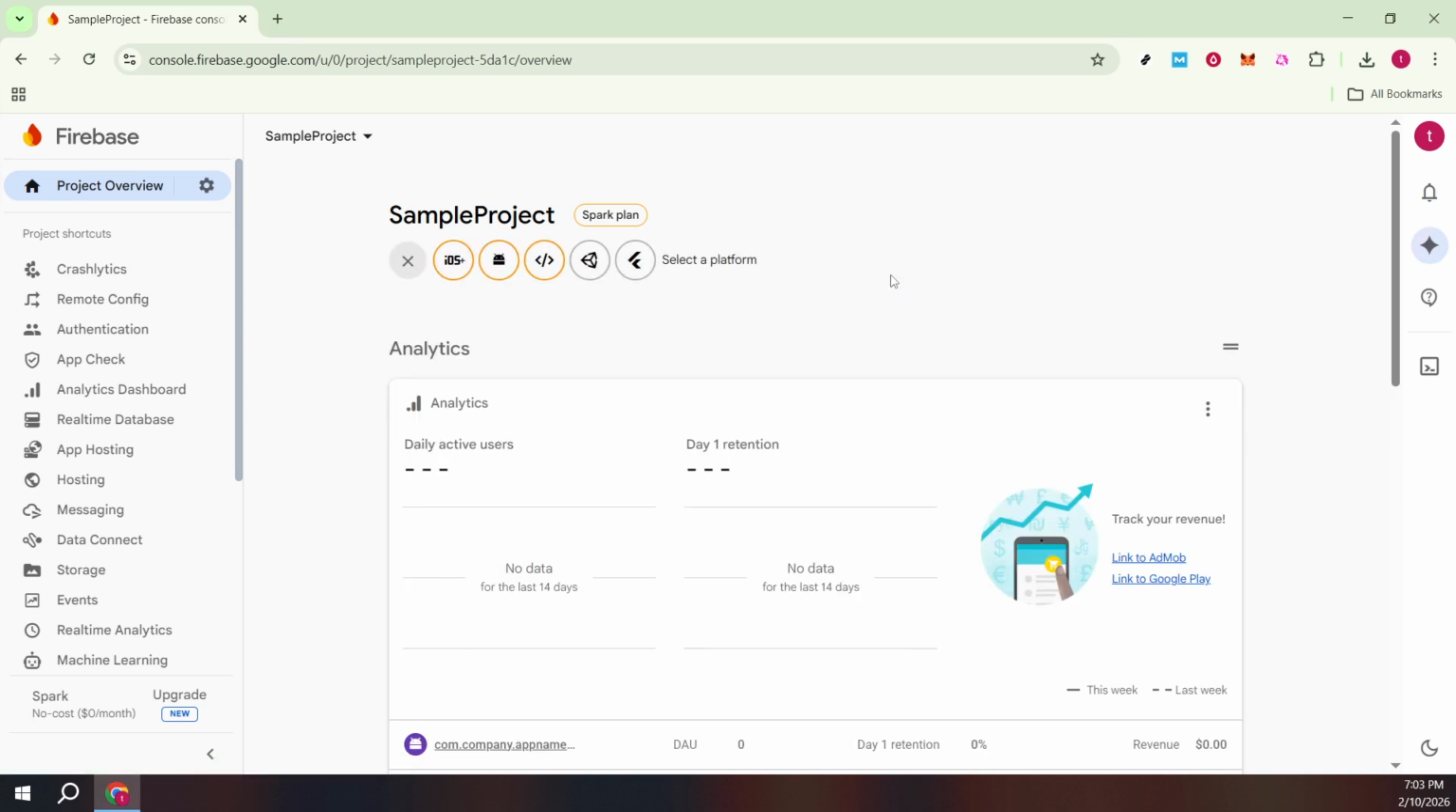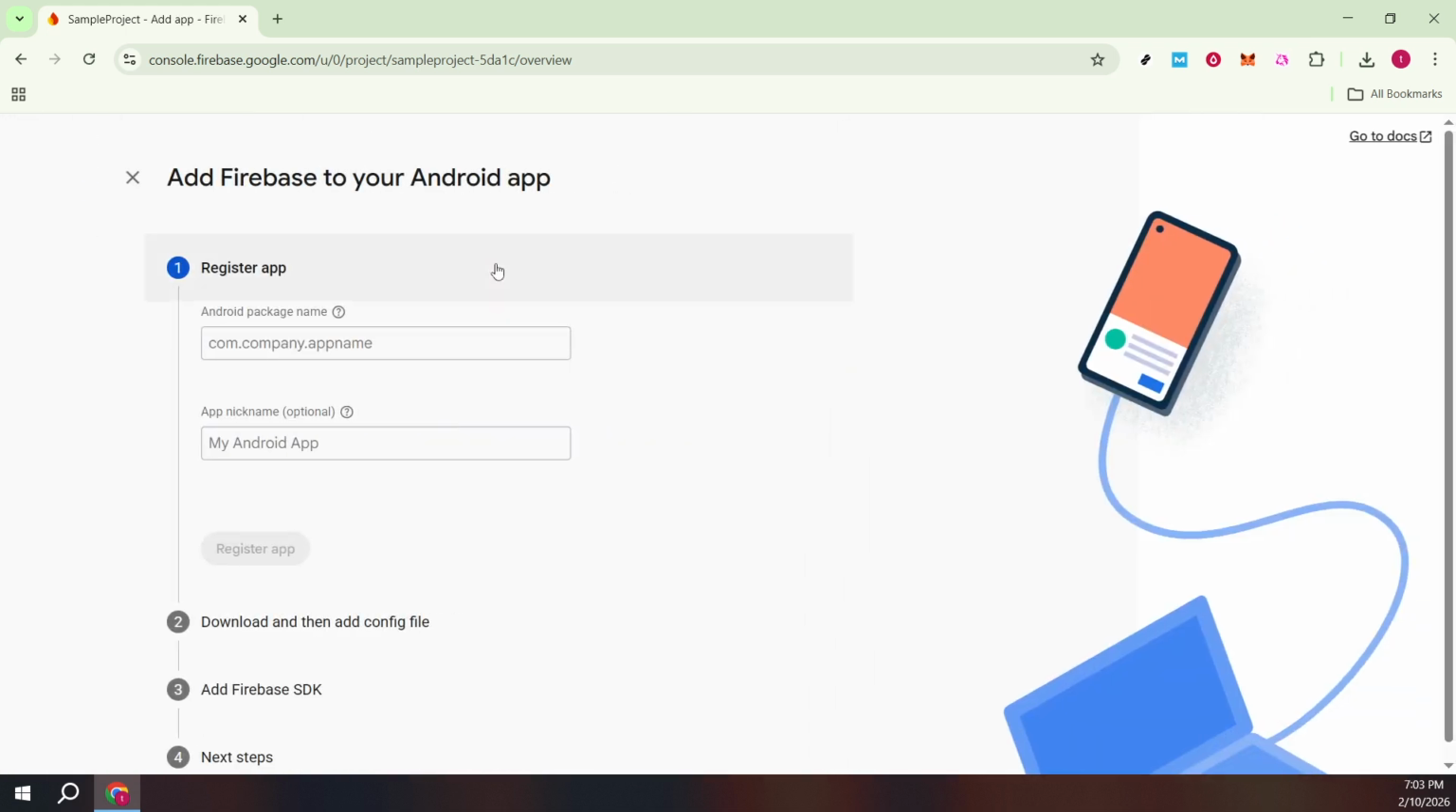You'll be asked to choose a platform. Because we're tracking an Android app, go ahead and pick Android. Choosing the correct platform ensures Firebase provides the right configuration file and precise setup instructions tailored to Android.